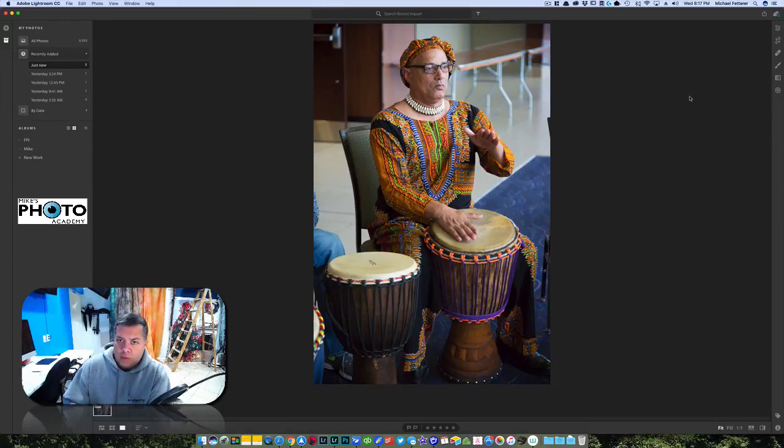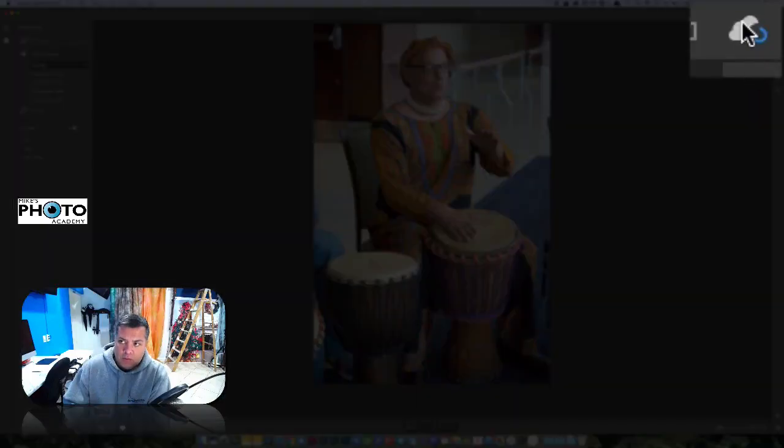The other thing that I want you to notice is, even though I can see the image here, up in the right hand corner, you'll see that it's actually syncing in the background. So it's syncing up to the cloud, syncing over to your other devices that you might have, your other computers, whatever it may be.